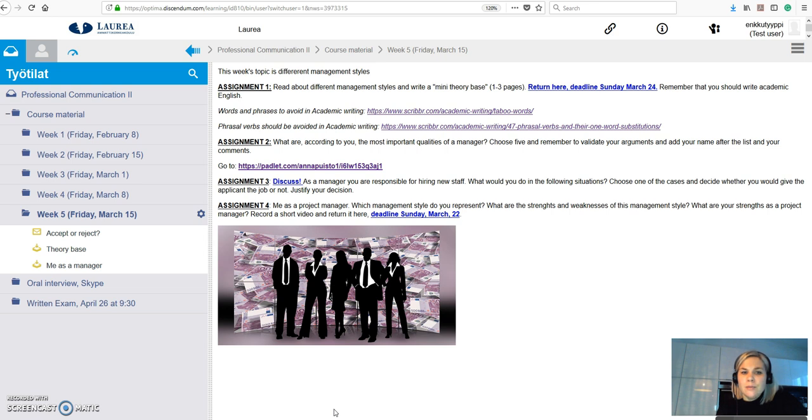Then the second assignment is to discuss what are, according to you, the most important qualities of a manager. Just choose 5, and also remember to validate your arguments and add your name after the list and your comments. So just Google what are the most important qualities of a manager, what makes a good manager. The ability to decide, time management, people skills. Which skills are important for a manager?